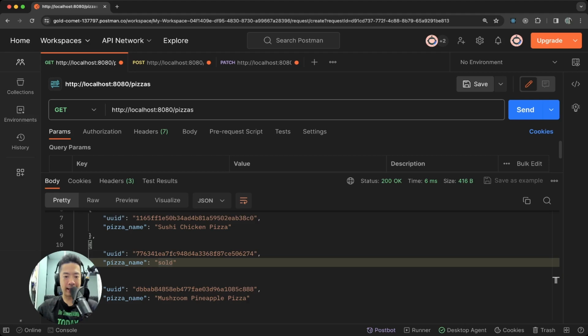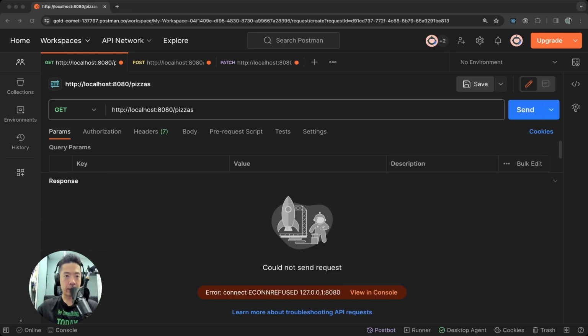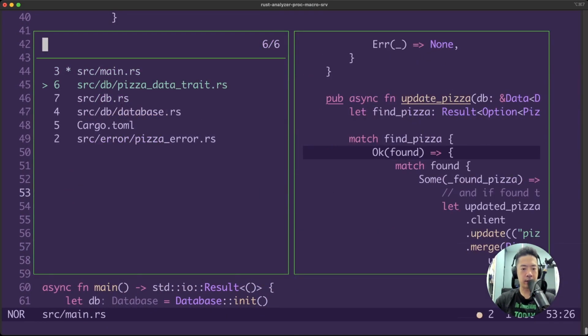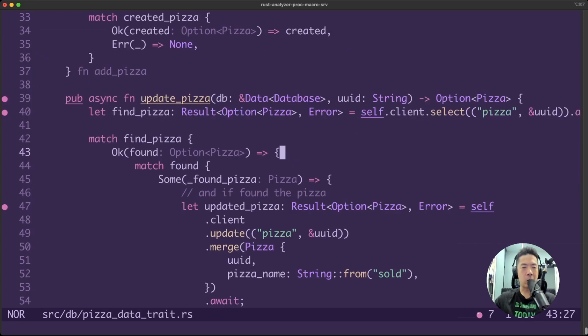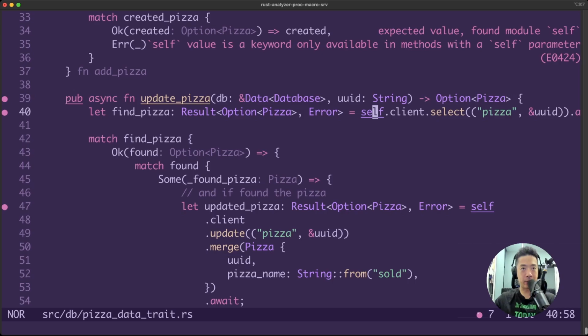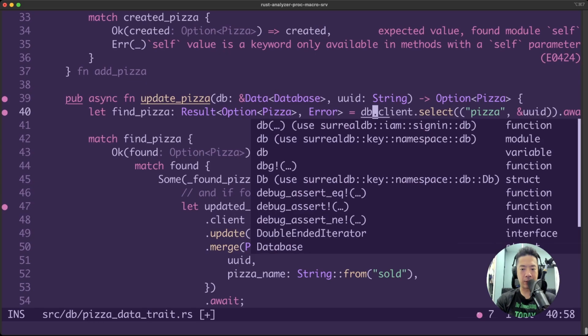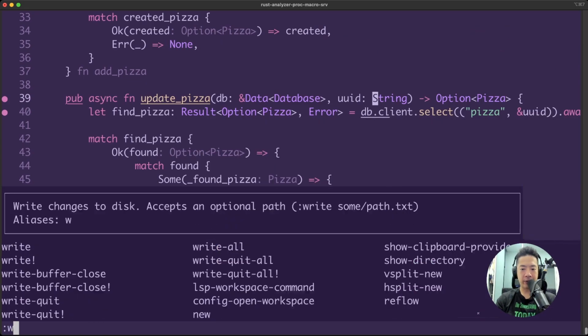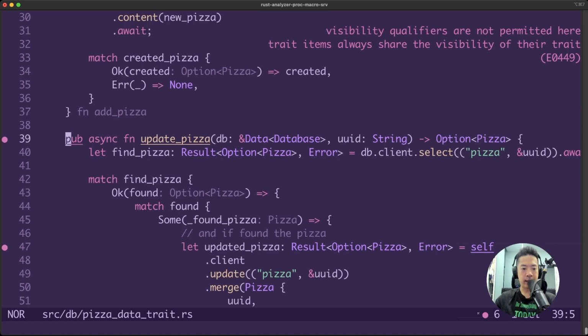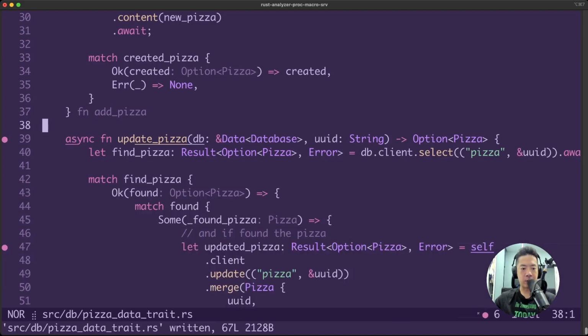Right, so over here we're back at Postman, and let's test out our get/pizzas endpoint. Seems like we have an error. Let's take a look. Let's maybe check out our data trait. Oh, yes, we need to update this as well. Instead of using our previous version, which is self, when we were still in a database struct, we need to access the client from the DB that was passed in. If I save this now, that error goes away. And we also need to remove the pub here.